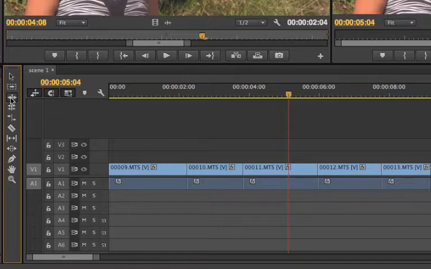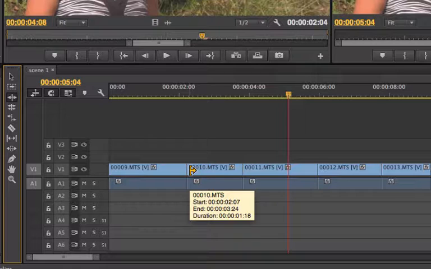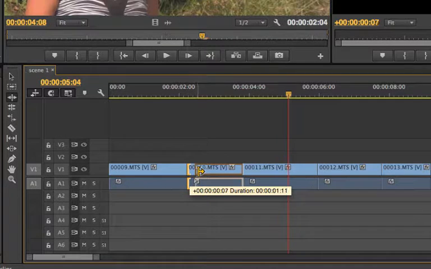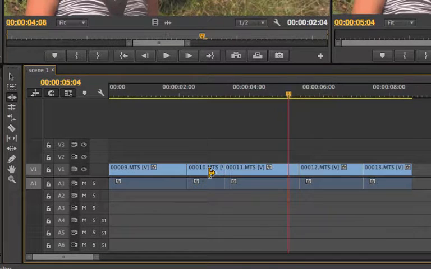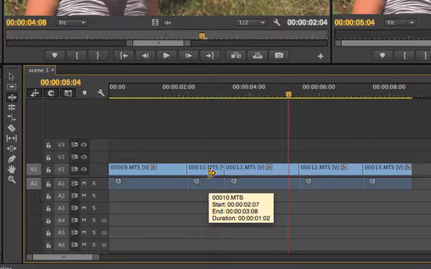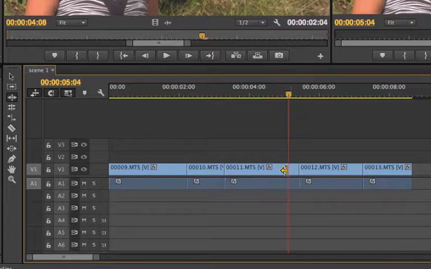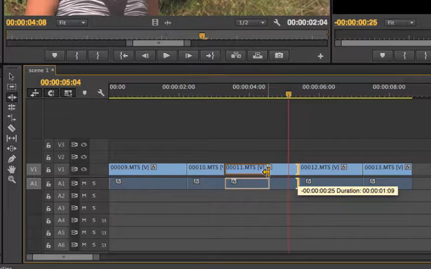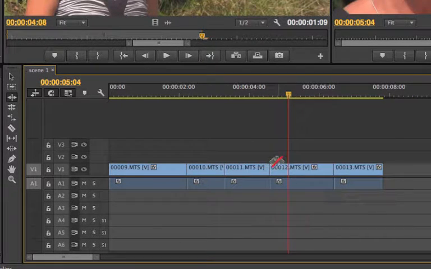Ripple edit, go ahead and click on that. It's similar to the selection tool. I can click and drag to change the endpoint of a clip, but what it does is it snaps all the rest of the clips back to fill the gap. So whereas before with the selection tool, when I trimmed an in or an out point, it left a gap, now with the ripple edit tool, it automatically snaps to fill that gap.